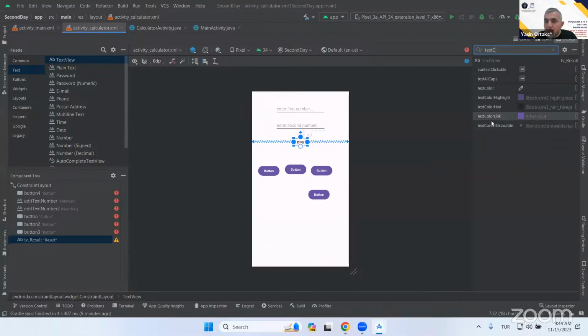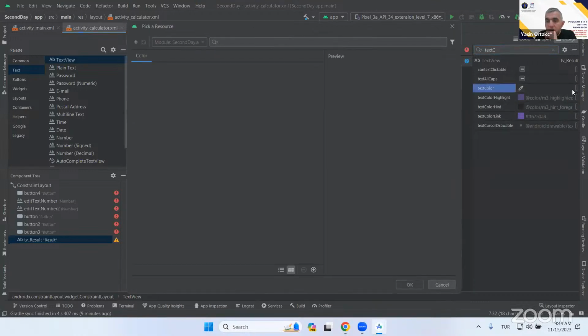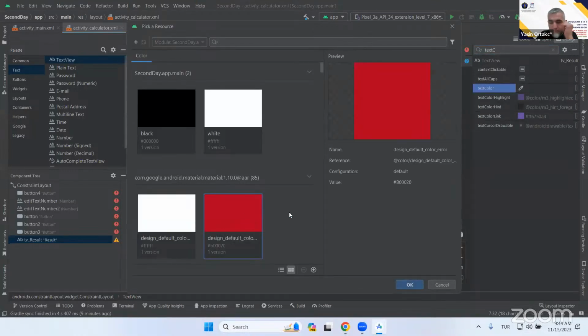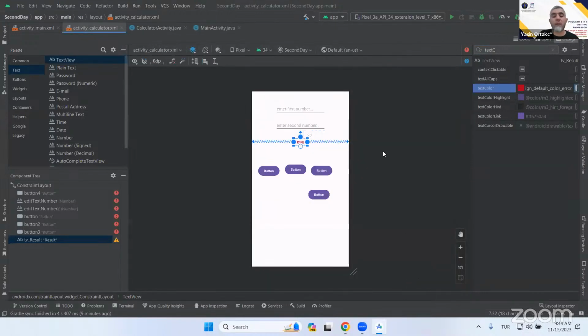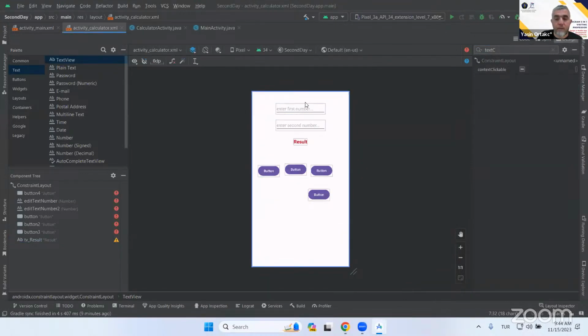So in the text color, you can choose a color, maybe red. We will show the results in red. This is also vertically and horizontally aligned. We have two edit text to enter the first number and second number respectively, and the result text view to show the result.